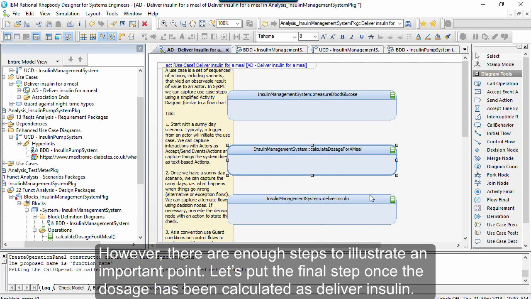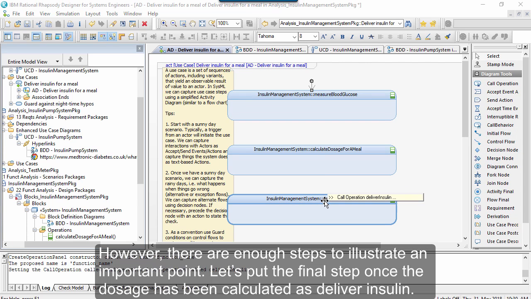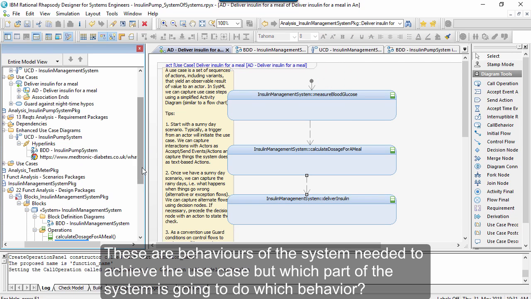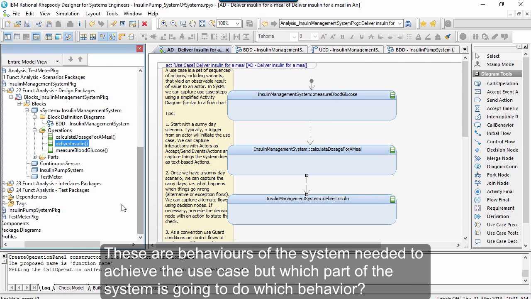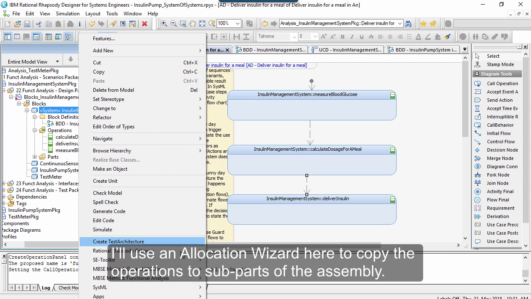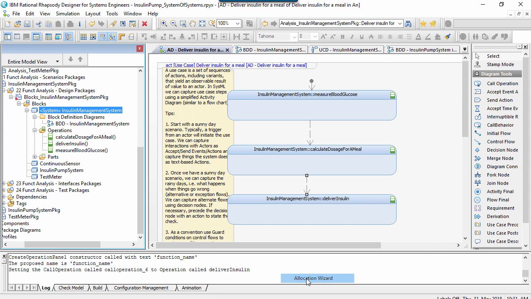Let's put the final step that, once the dosage has been calculated, the system needs to be able to deliver insulin. We can then use control flows to sequence the steps and an initial flow to show where the sequence starts. These are behaviours of the system needed to achieve the use case, but which part of the system is going to do which behaviour? I'll use an allocation wizard here to copy the operations to the subparts of the assembly.